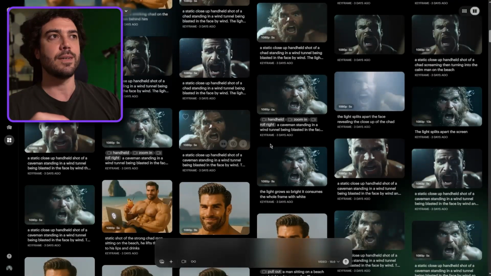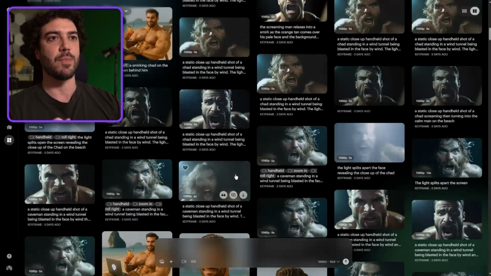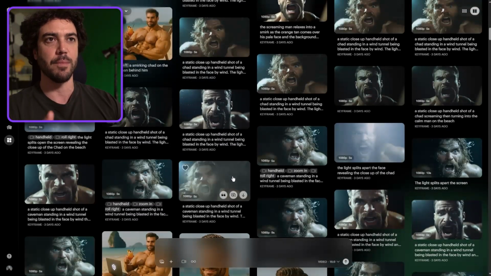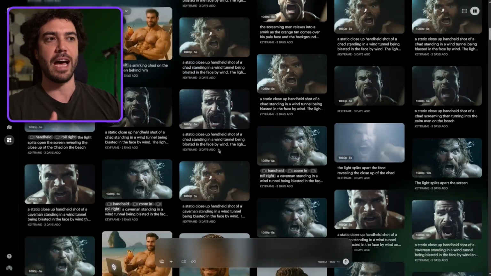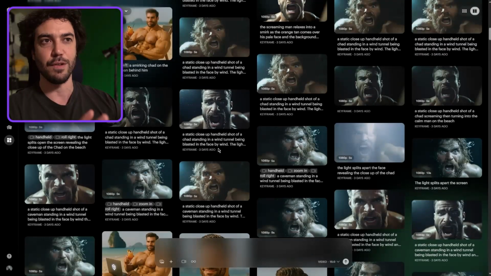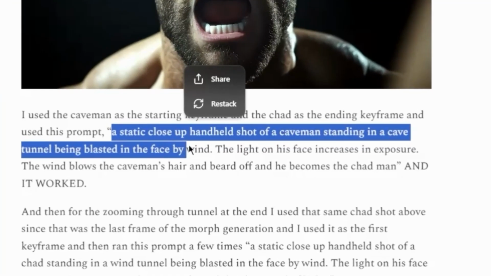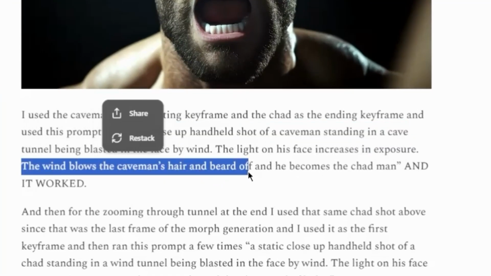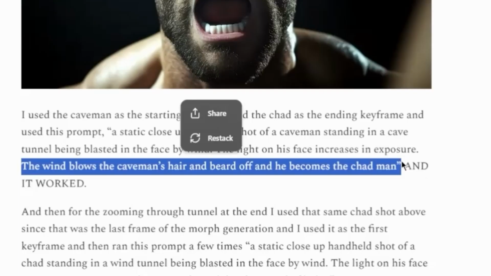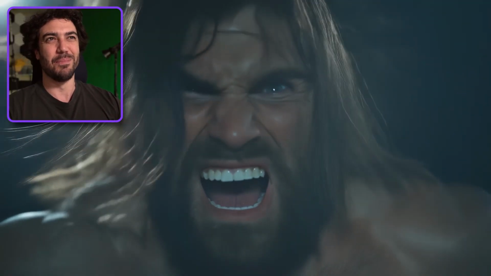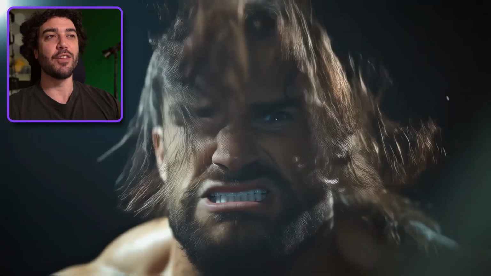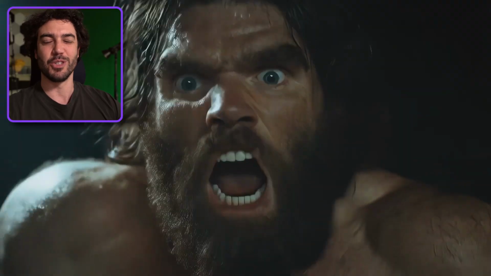What I did was I took that image of the caveman and put him as the start keyframe, and then I took the image of the Chad and put him as the end keyframe. I used that same prompt, but changed it a bit and said the wind blows the caveman's hair and beard off and he becomes the Chad man. I can't believe that it worked, but it actually did. And another version of it that I actually like is this one, which I think is pretty cool.